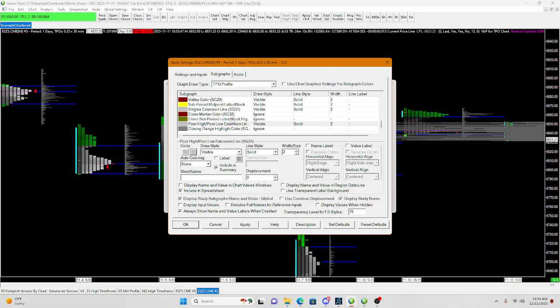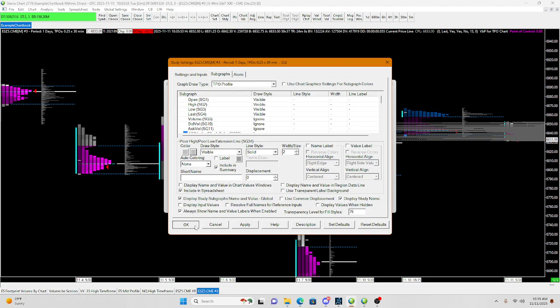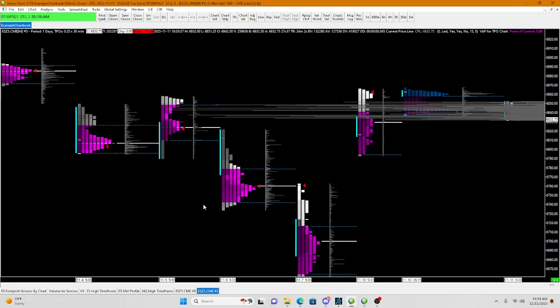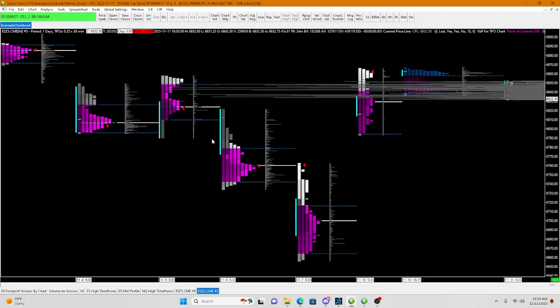Alrighty, so that's it for the subgraph settings. Go ahead and click apply, and boom. So this is starting to look a lot similar to the one that we were looking at before. Now we're going to get into the volume subgraph settings within the market profile next to this TPO chart right here.